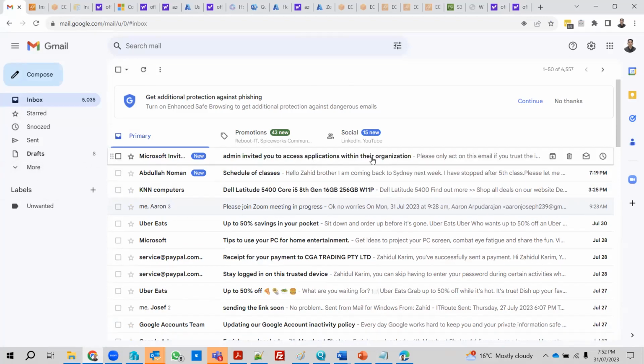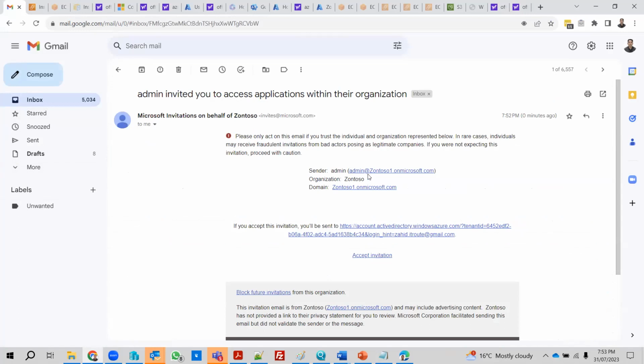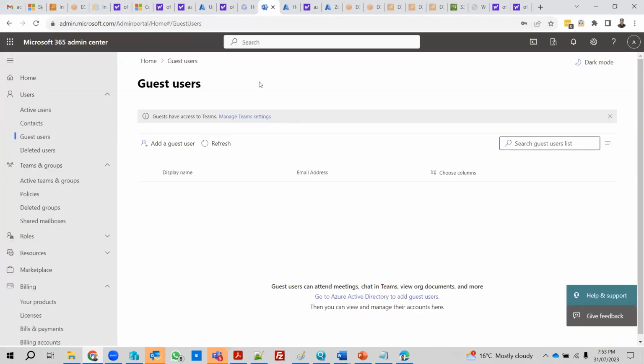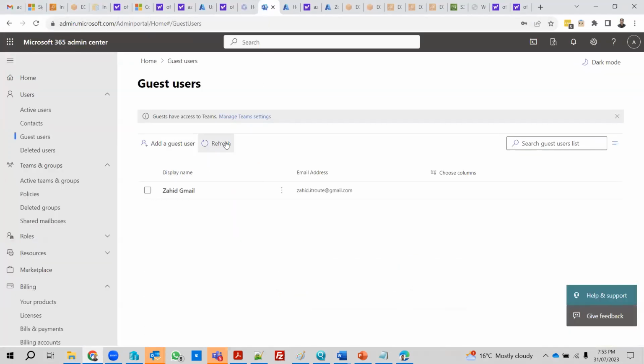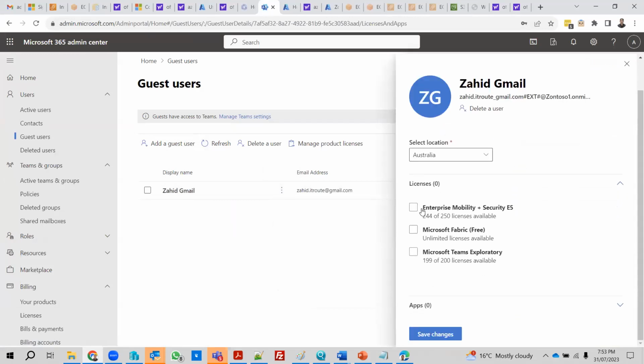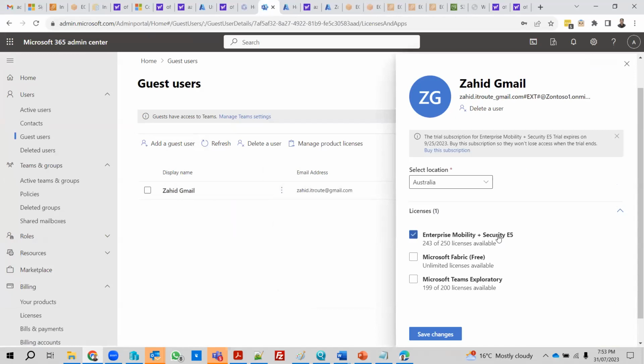Yeah, Microsoft invitations. If I click on that one, I see the sender admin@gentoso.com, and this is what happens. If you accept these invitations, you'll be sent to this directory. Okay, accept invitation. Once you do that, it's asking me to log in, but I'm not going to log in at the moment. But if I go there and refresh, say this is the user we found.